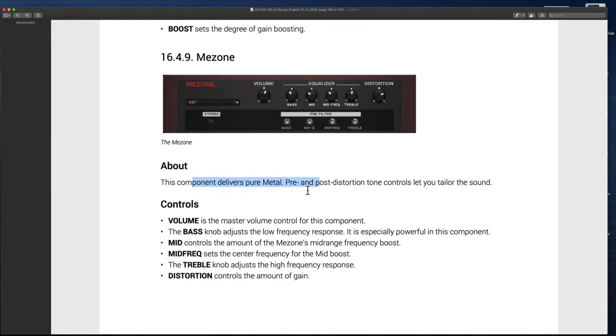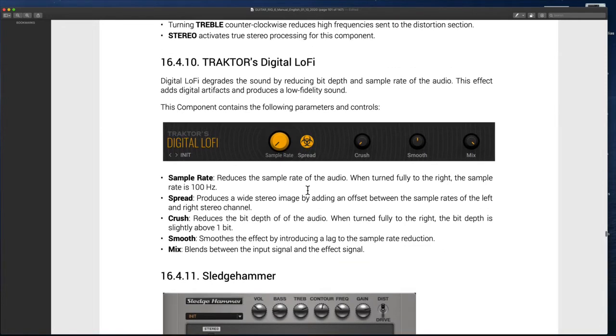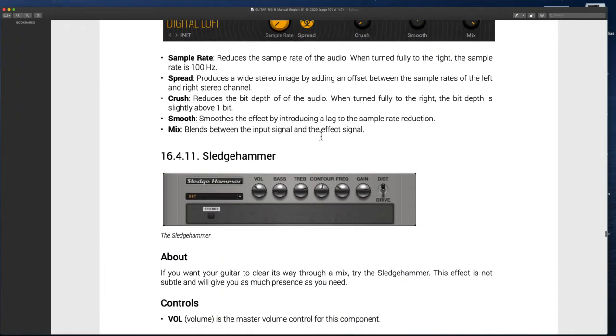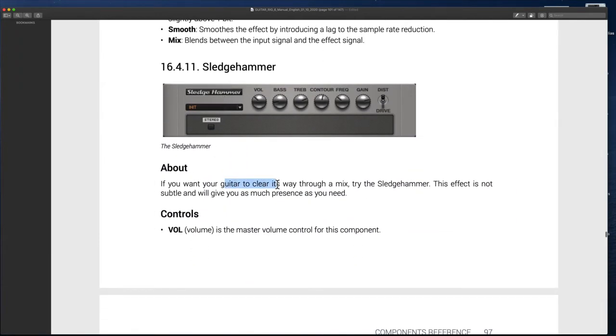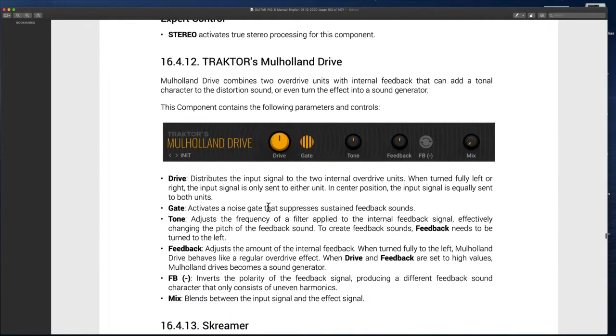All right, let's keep it going. So it looks like we might just go into all of the effects. So this is a lo-fi. So big crusher here, sledgehammer, clear its way through a mix. This effect is not subtle. It will give you as much presence as you need. So that's cool if you're gonna play a lead or something.